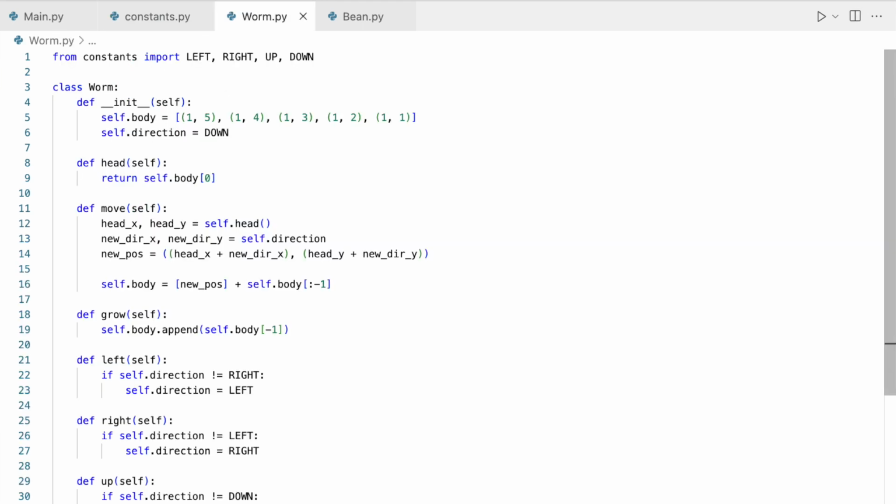Alright, let's explore the heart of our game, the worm class. When our worm is created, the initialization method is called automatically. Here, the worm starts with a body made up of 5 segments, represented as coordinates. The worm's initial direction is set to down, making it move downwards on the screen. The head method gives us the frontmost part of our worm. It's important because many game mechanics, like checking for collisions or eating beans, rely on the worm's head position.